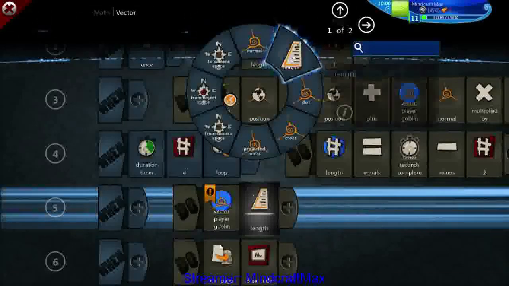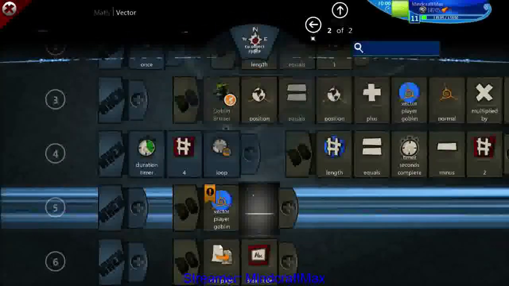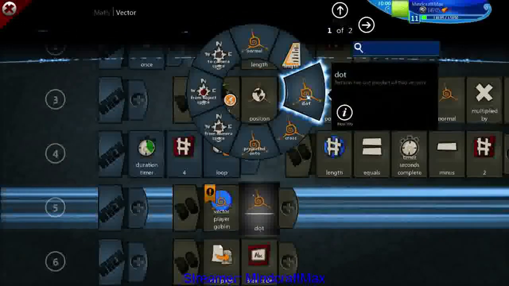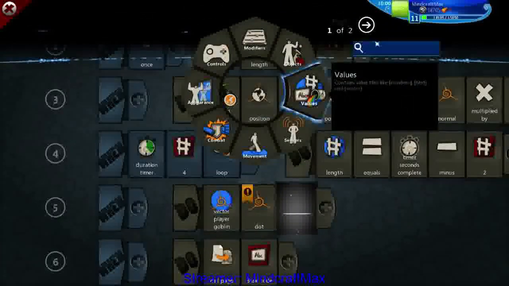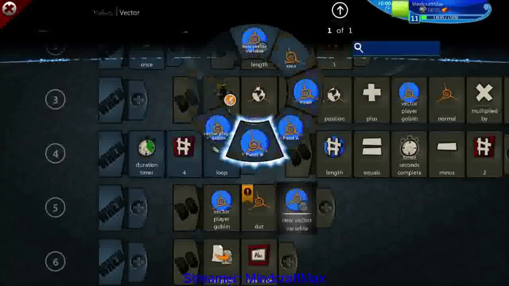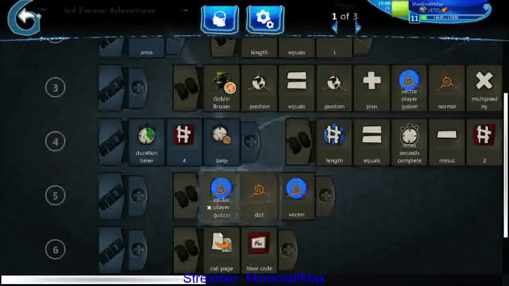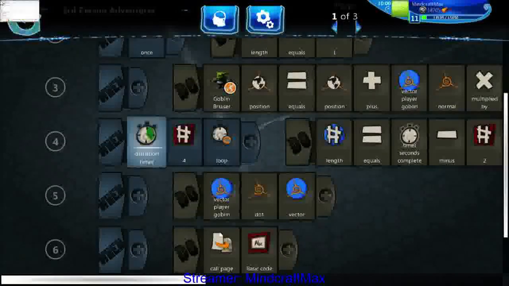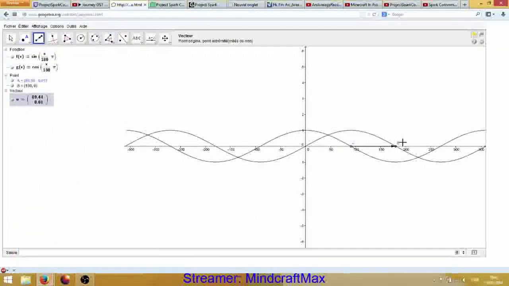So I've talked about length, normal, but what is dot? The dot is just a product, so you need two vectors, and this will give you a number. So the dot product gives a number, and I'm going to show why this function is important.